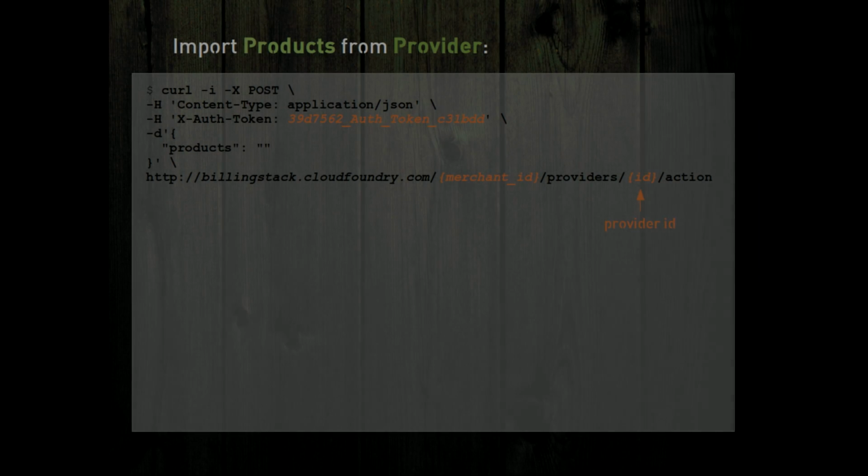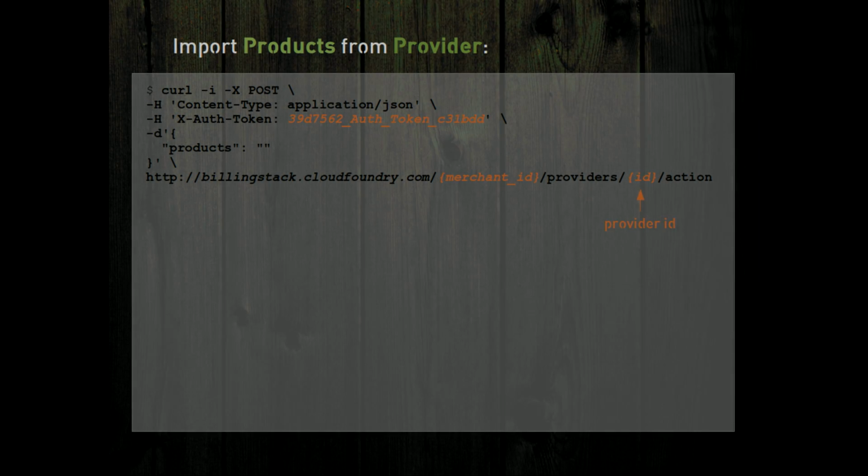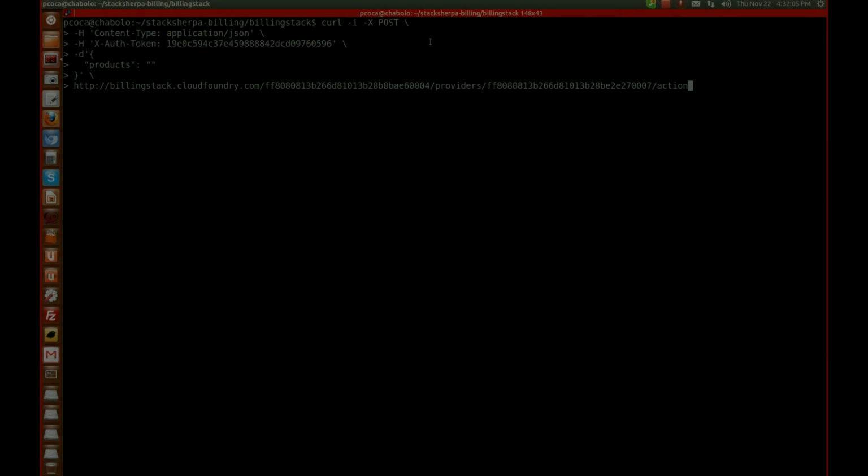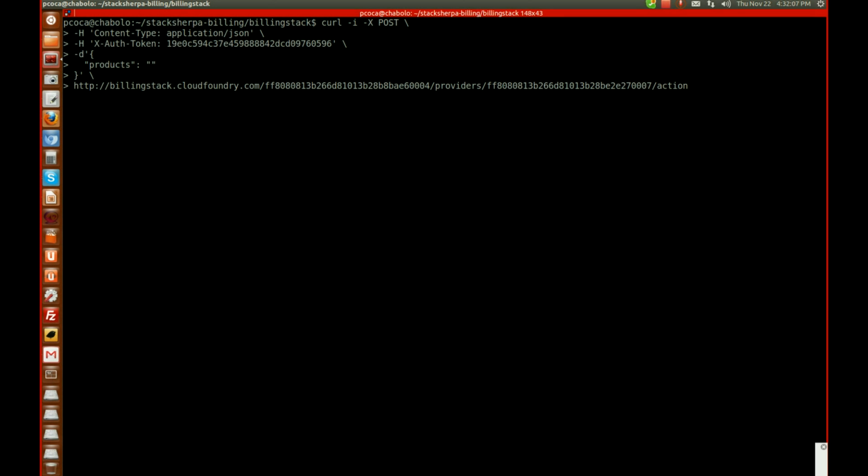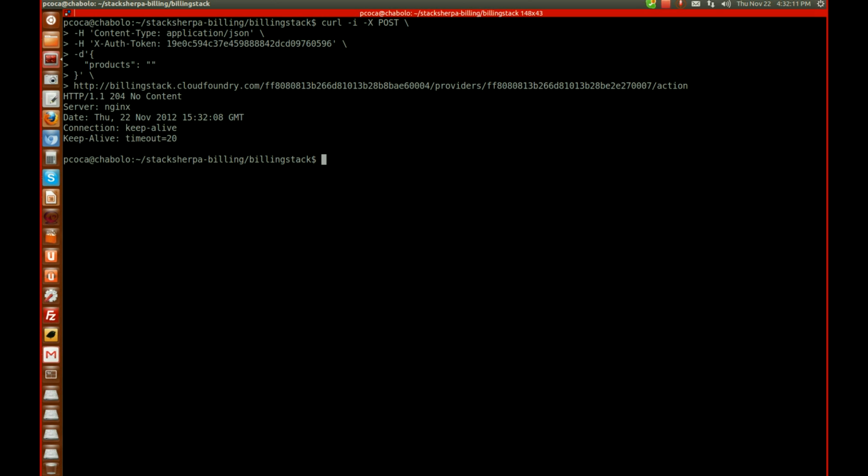This request will import products from the provider that we have just registered. With curl, we can see the request stating the ID of the provider.